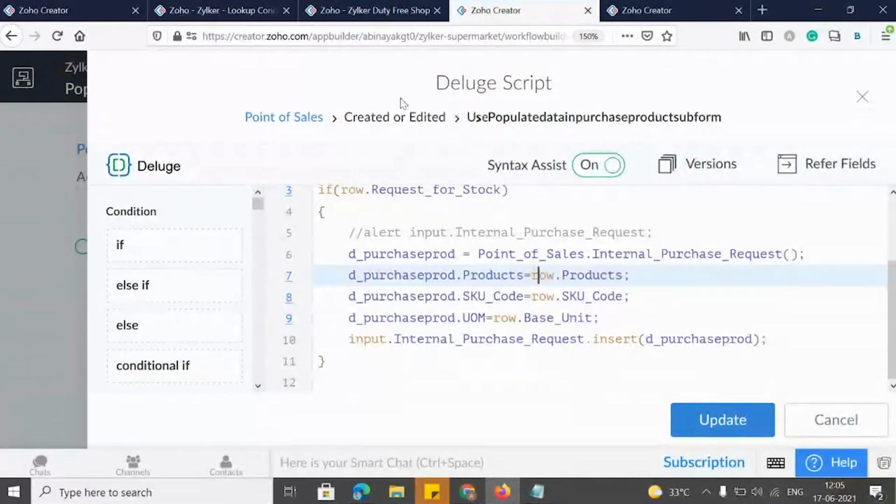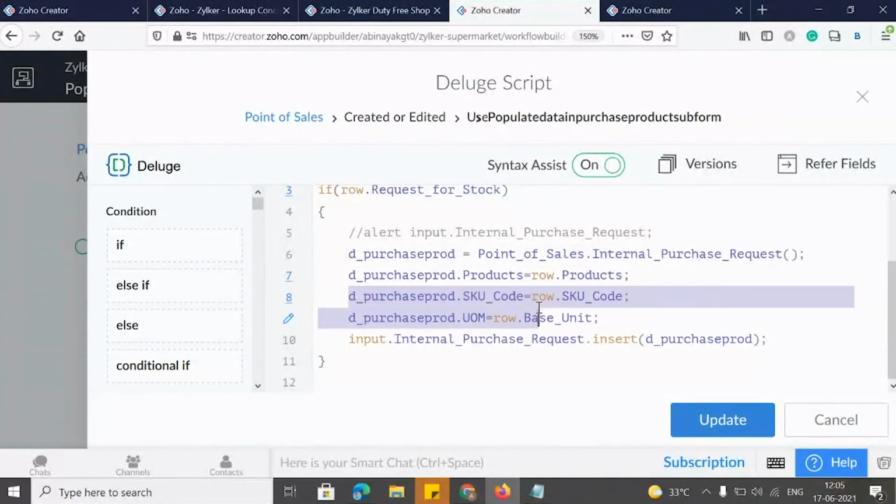Since this workflow is based on the addition of row in the selling products form 1, it has to insert in form 2. So this refers to the current form. And d underscore purchase prod dot SKU code is equal to row dot SKU code. You're assigning other values like SKU code and UOM. Finally, you're using the insert function to insert the values into the subform called internal purchase request.